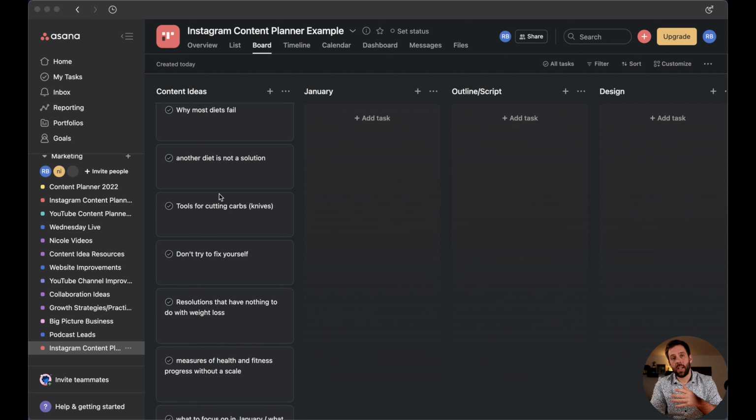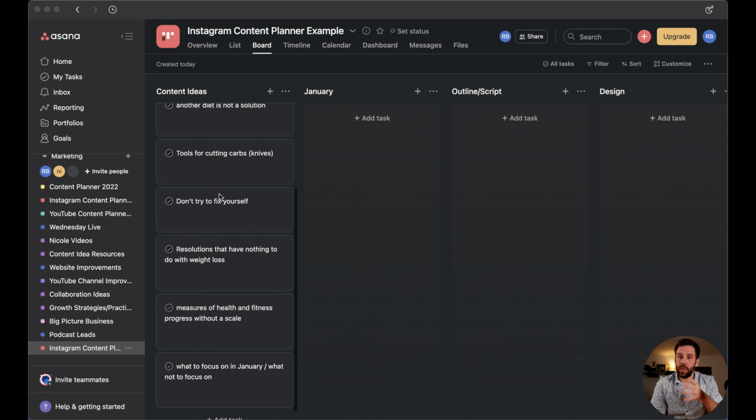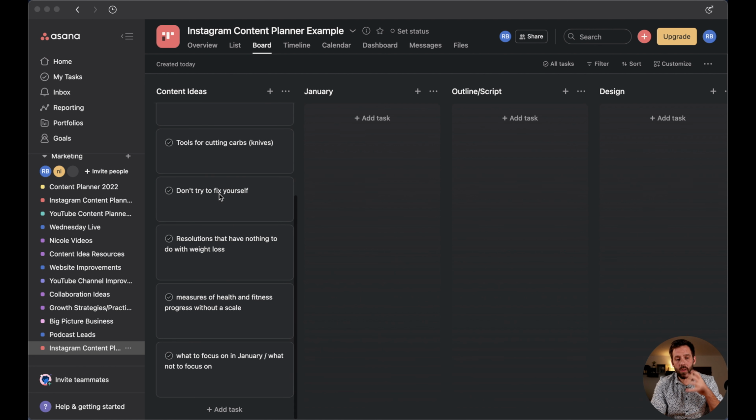Tools for cutting carbs. You probably have seen this meme where you share a pizza cutter. So that's your tool to cut carbs. Don't try to fix yourself with another diet. Resolutions that have nothing to do with weight loss. Measures of health and fitness without a scale. And what to focus on in January and what not to focus on.